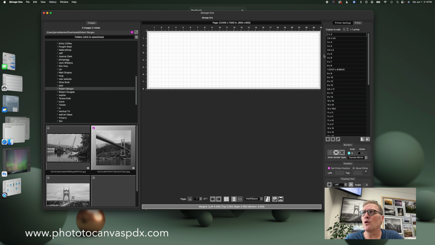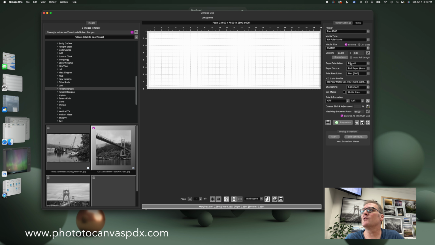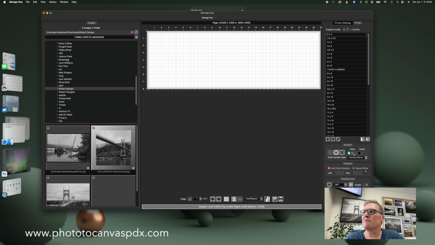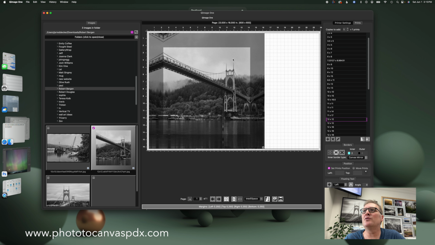And if you want a border for a canvas, you're going to want the auto roll setting, or you're going to need to calculate your border and your dimension right there. But, you know, click that canvas mirror. Let's say you want a 2-inch mirror. And then when you add this image, let's say 12 by 12, it will put that reversed border on there.